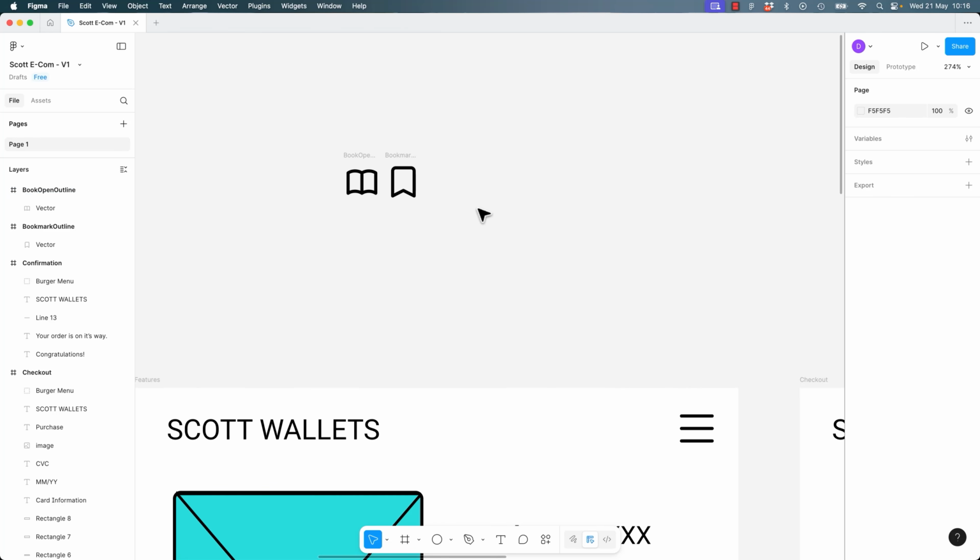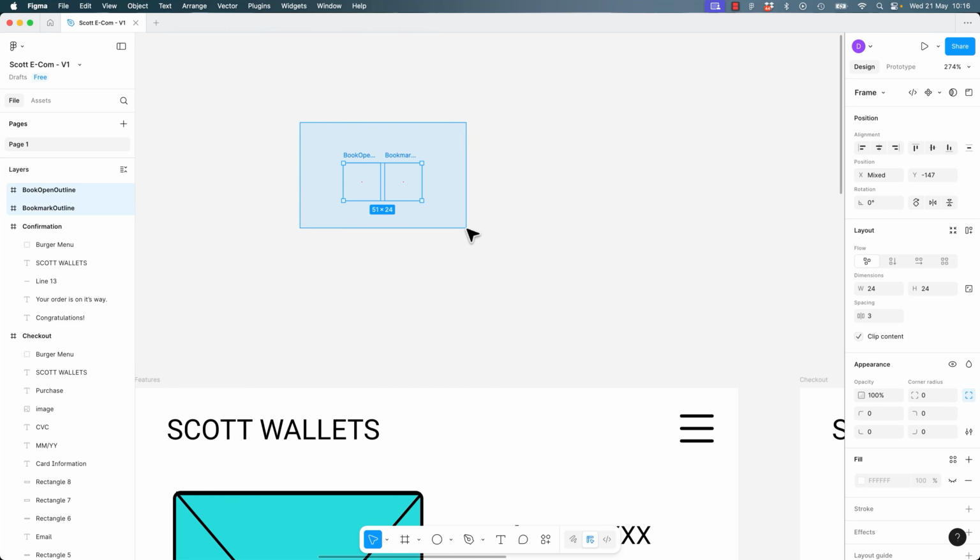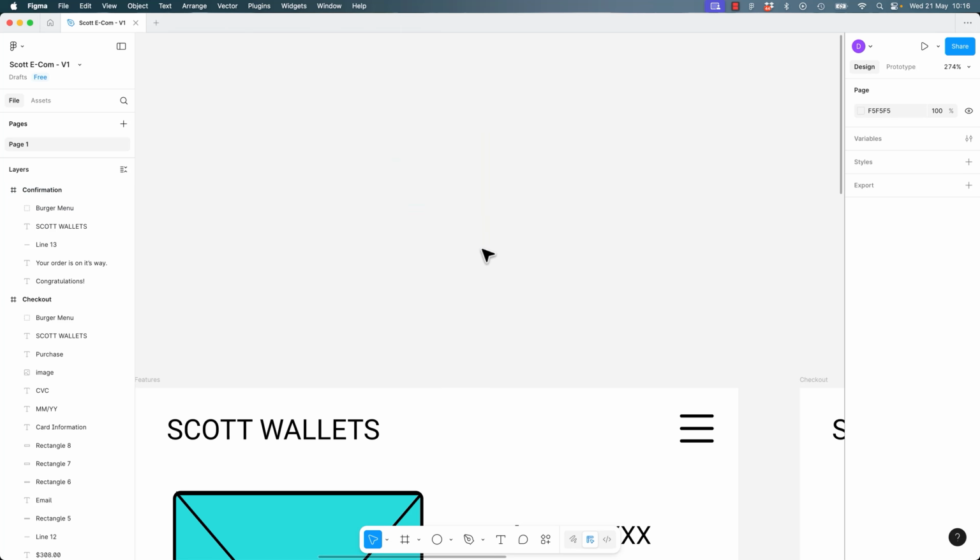You can find plugins other ways. I'm going to get rid of these guys. Oh, you see I did it there. I didn't get rid of the frames. I got rid of the insides. I thought I did. I just didn't drag a big enough selection around them before I hit delete.